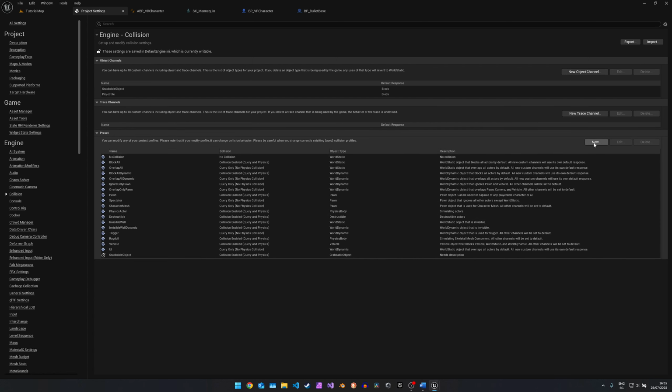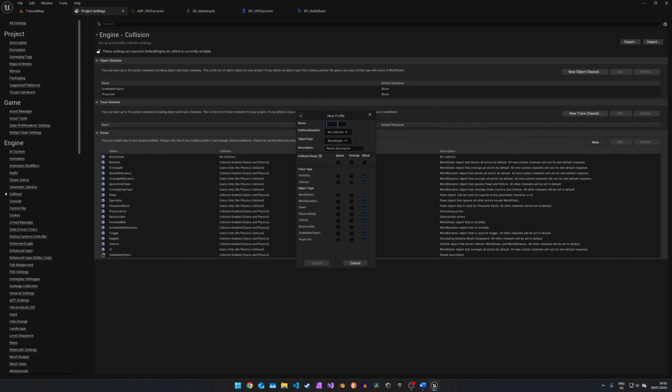And I'm also going to add a new preset. It's also called projectile. The collision enabled is collision enabled query and physics. The object type is projectile. And we want it to ignore the pawn and other projectiles.